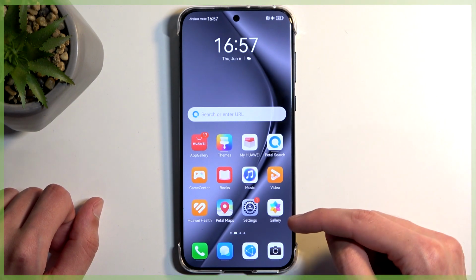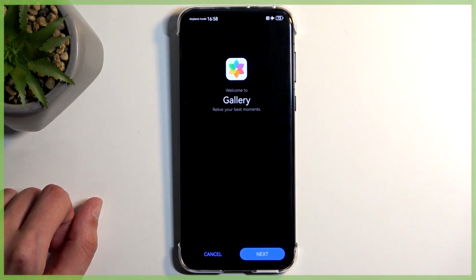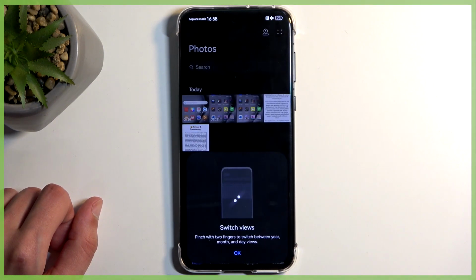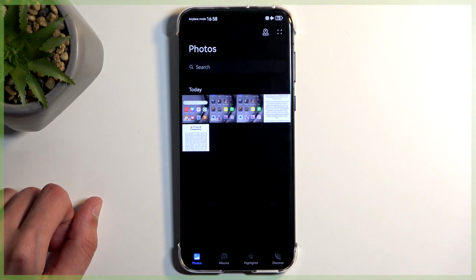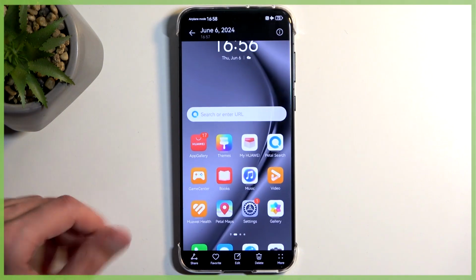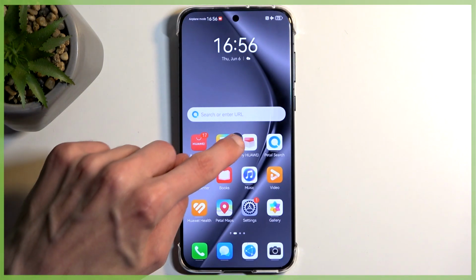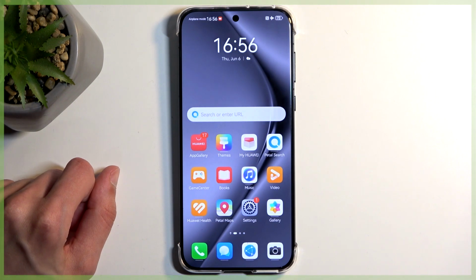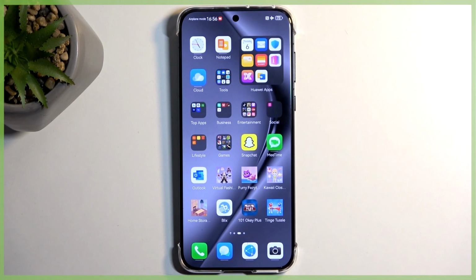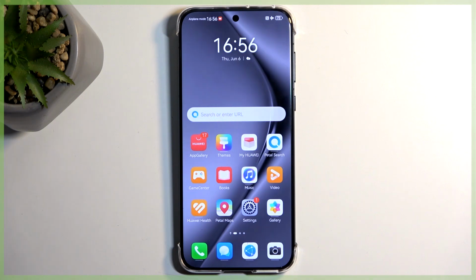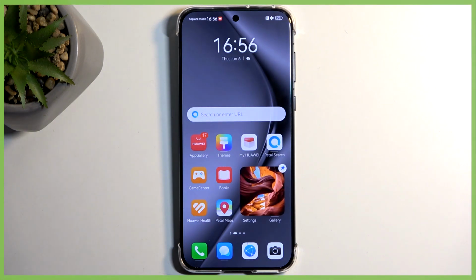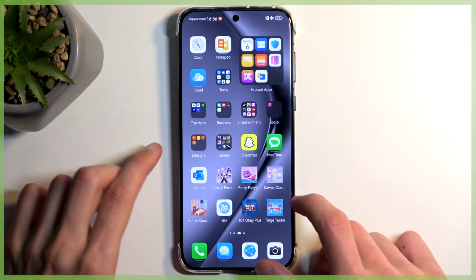Now, to view that screen recording, we're going to open up our gallery. Let's just select next and OK. And our screen recording will be visible somewhere at the front. For me, it is right over here. So there we go, that's the screen recording.